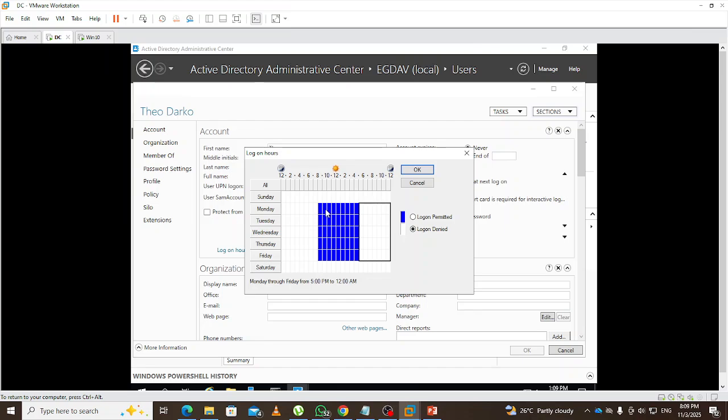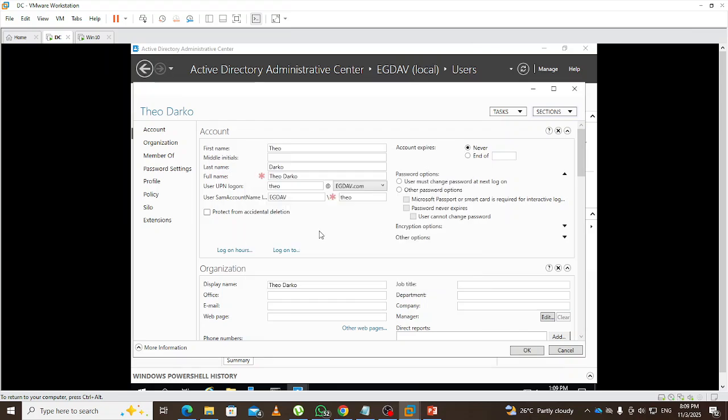So we can see that we have from Monday 8 a.m. to 5 p.m. throughout, from Monday to Friday. So in this case, if I click OK, it means Tio can only log in from 8. Even at 7:59, he cannot access.